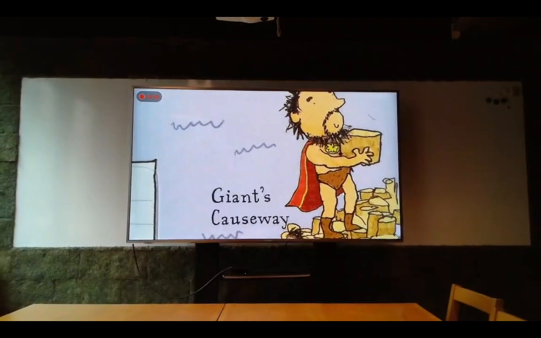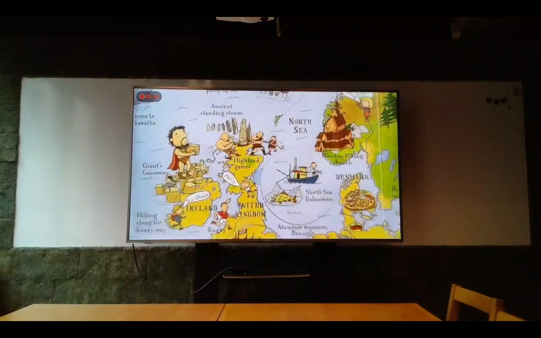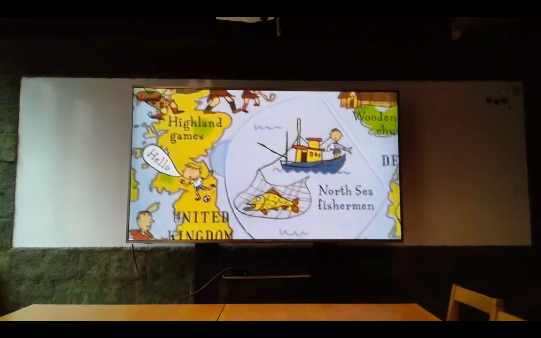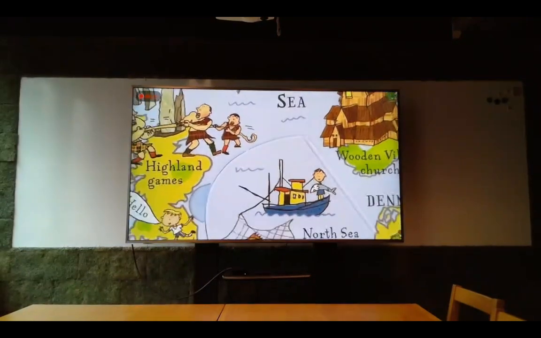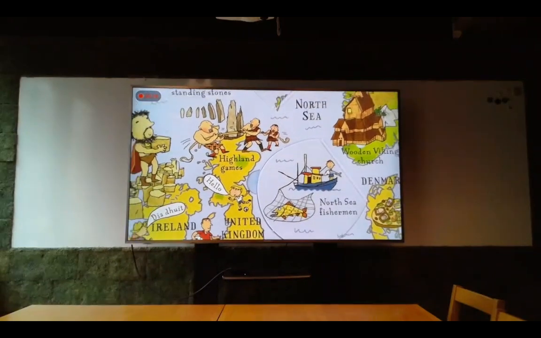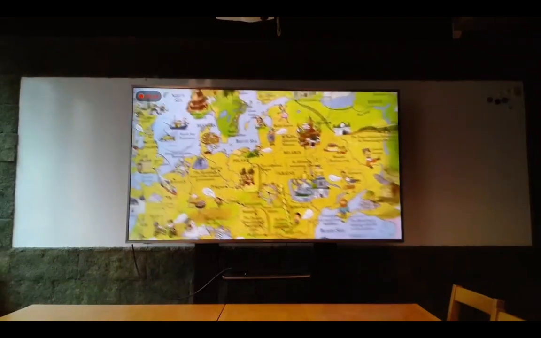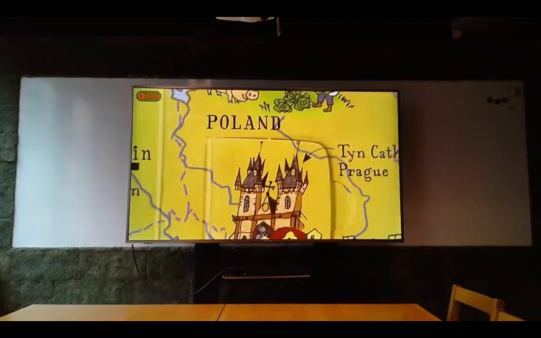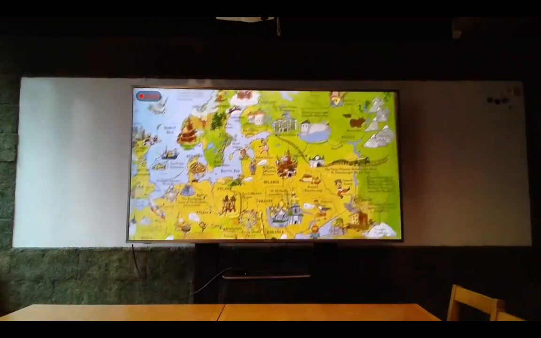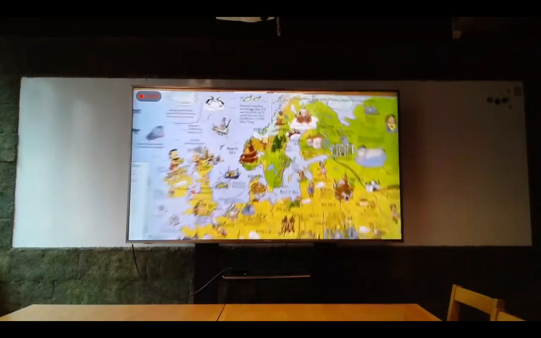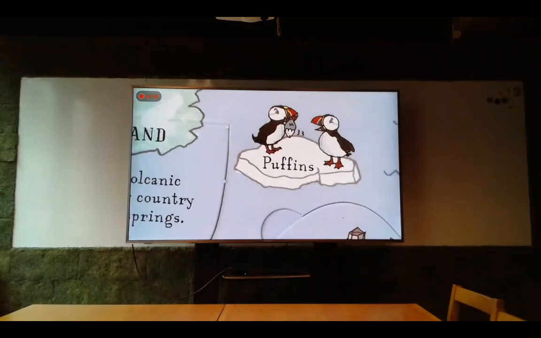Giant's Causeway. Okay, very easy to use. Very simple, very intuitive. Okay, North Sea Fisherman. North Sea Highland Games, etc. And we can talk about Poland. Cool. Very simple, very easy to use. And last but not least, we also have puffins here. Look at them. How cute are they?